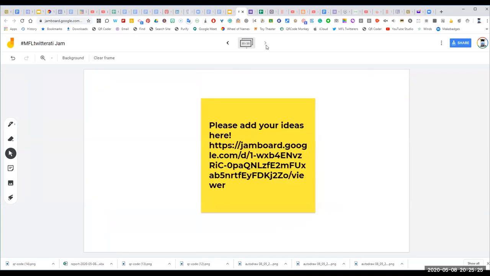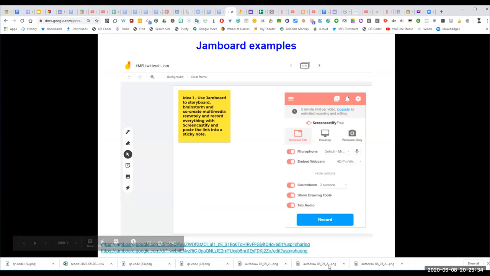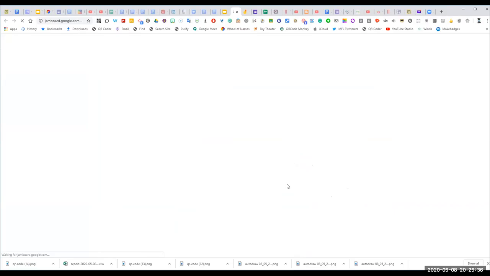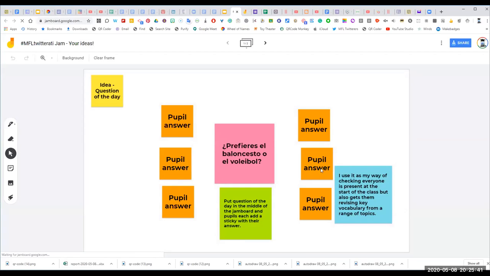Okay, and then finally, this is just a suggestion for people to go to another Jamboard which I've created, which allows them to put their own ideas in. I've actually got it here. There are only two ideas so far, one of which was my own anyway, which I'll show you quickly. So this was from someone else. They haven't said who they are, so I don't know who did this, but I thought it was a nice idea, using it as a way of checking everyone is present at the start of the class, but also getting them revising key vocab from a range of topics. So as you can see, that's lovely to see a bit of community support there.